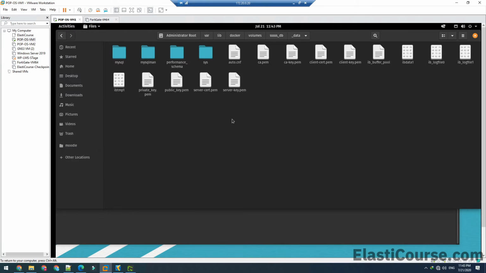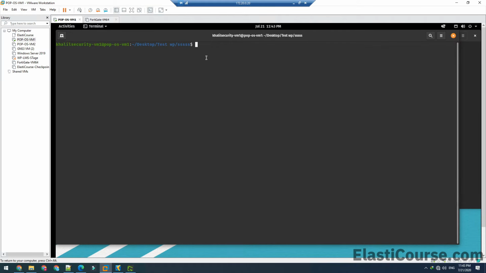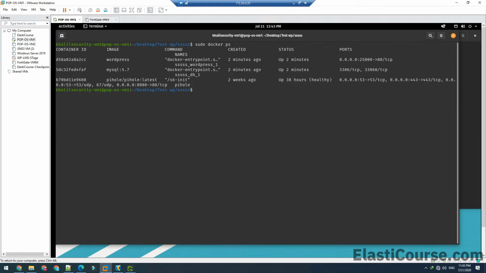Now it's also important to know that these volumes don't get deleted with the container deletion. For example, if we go back in here to our terminal and we need to stop these containers from running, we're gonna do a sudo docker ps, which shows us all the containers that we are running. And in here we can see our WordPress and MySQL, both containers are in running state.